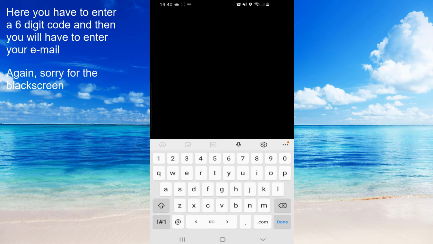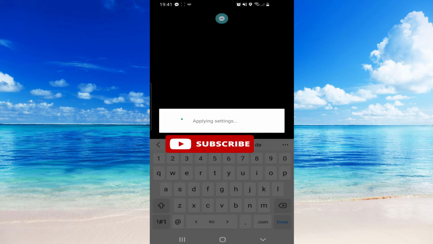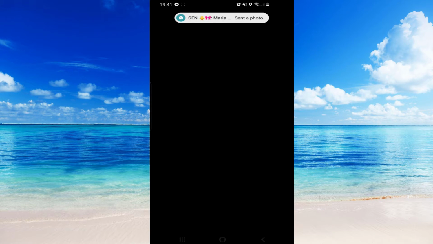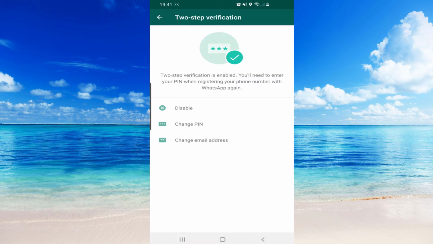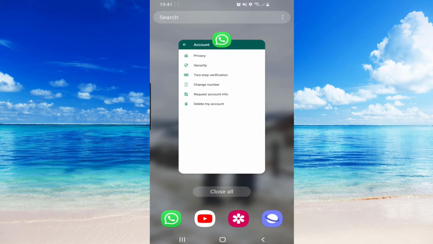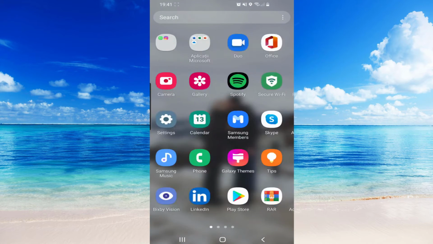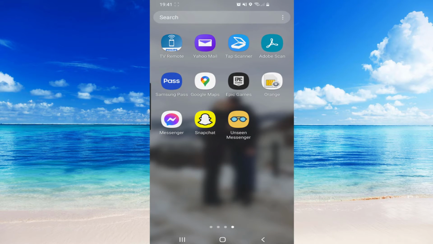Here you have to enter your email. And you don't have to confirm it, you just have to write it. And there you have it. Now, if we go out of this app, you will have to enter your PIN that you set up earlier.